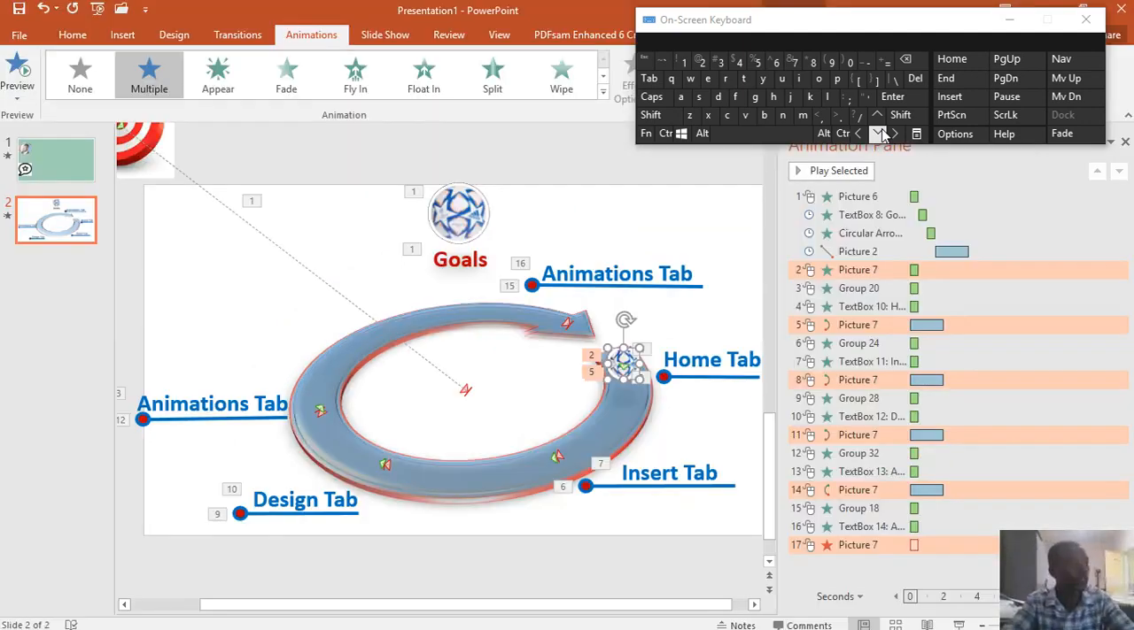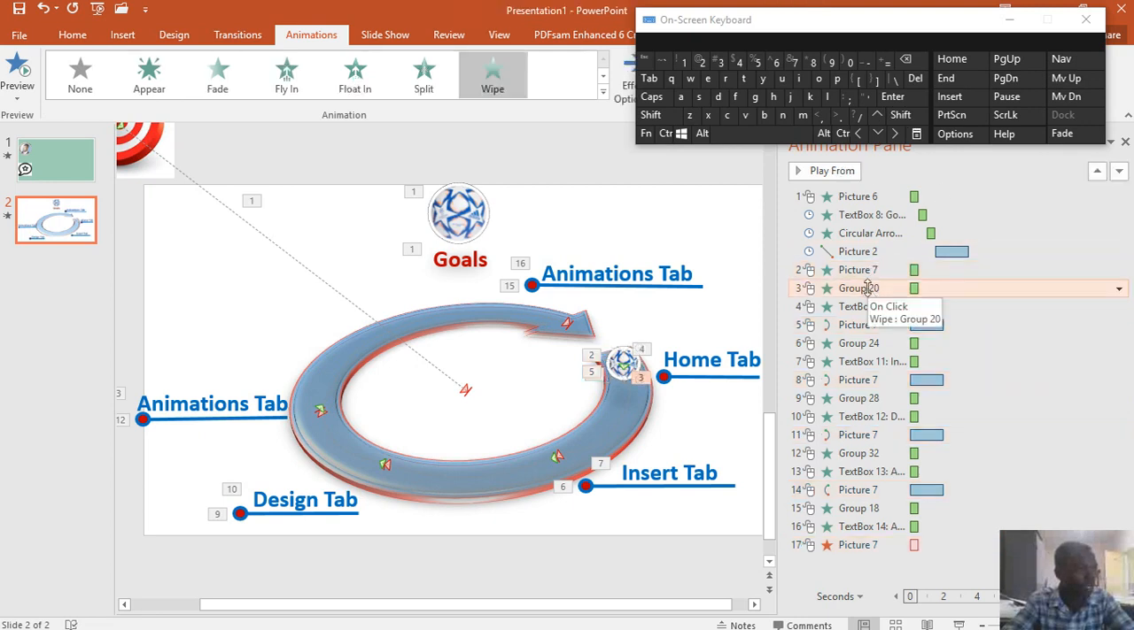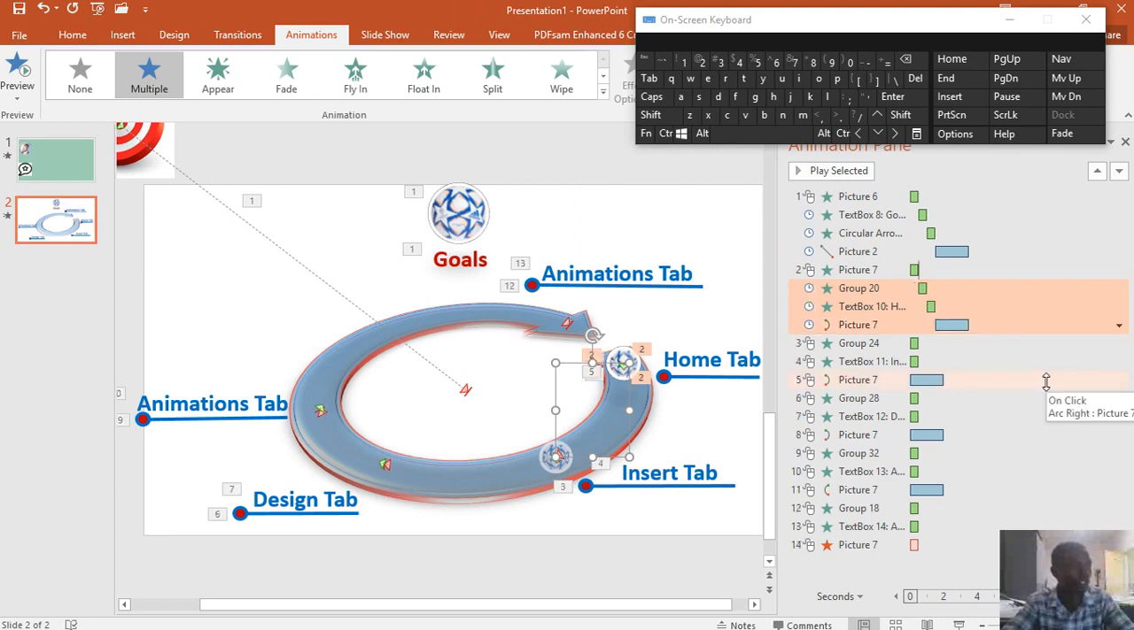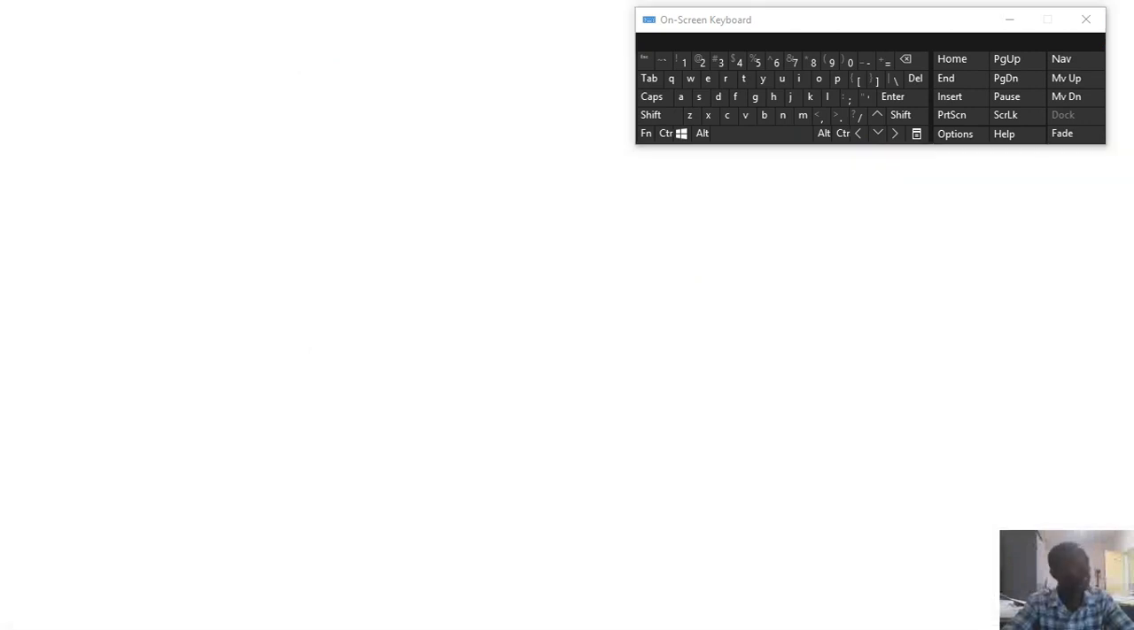But I want the ball, after the ball comes in, I want all this. I click on Control and then this and that to come after each other. Then I say start after previous, like that. Then I test it. Then after testing it, I run it.